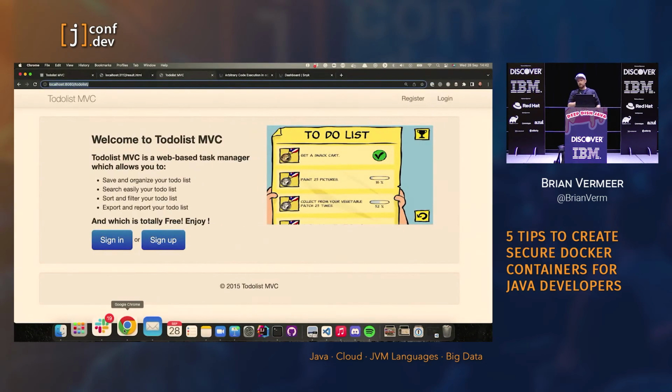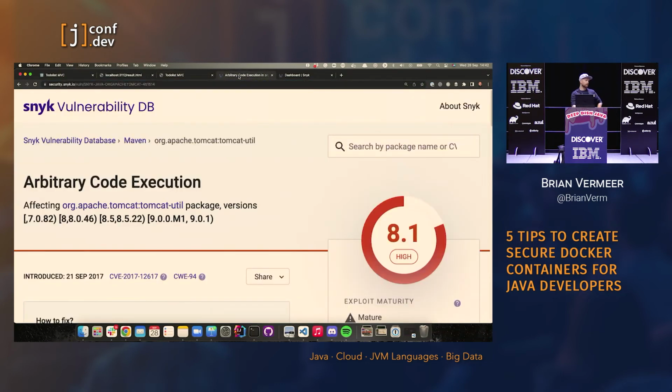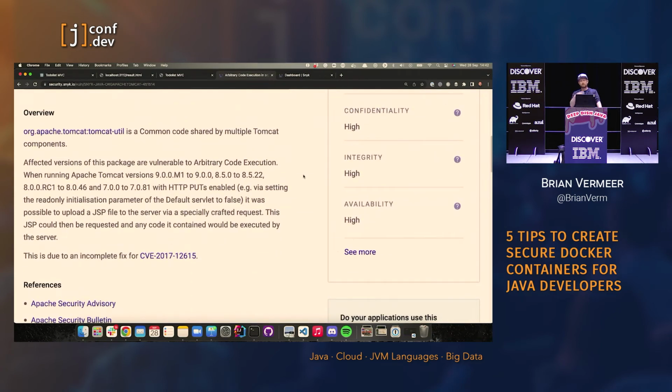But this is an old version of Tomcat. And this version of Tomcat, we found out, had a vulnerability. An arbitrary code execution, once again, because these are the most fun. What it does is the following. So I don't have to go in the application, I'm just going into the Tomcat thing, and it says it was possible to upload a JSP file to the server via a specially crafted request. This JSP file could then be requested, and any code it contained would be executed on the server. So regardless of what my application does, how good my application security is, what kind of privileges my application has internally, I'm just attacking your Docker container.